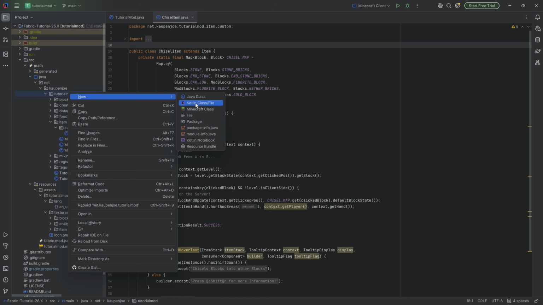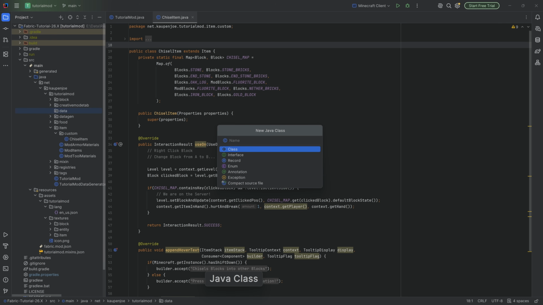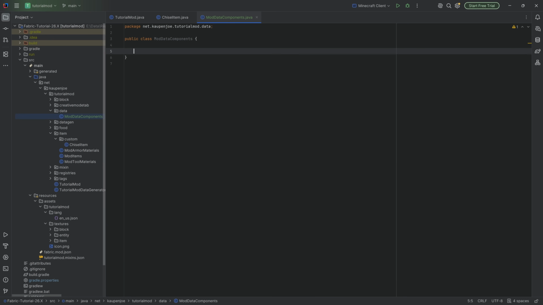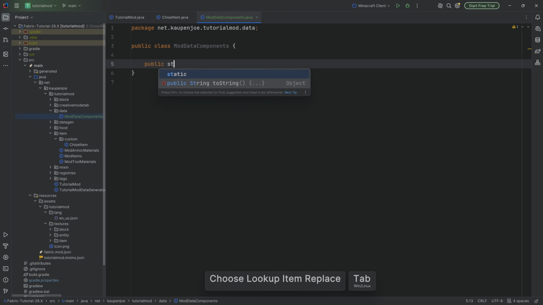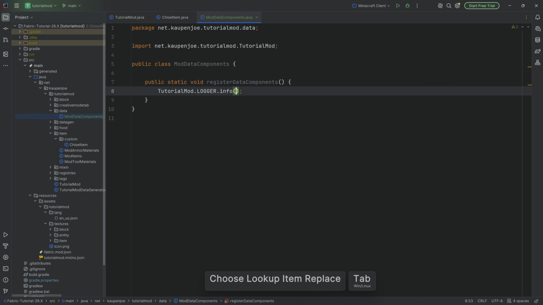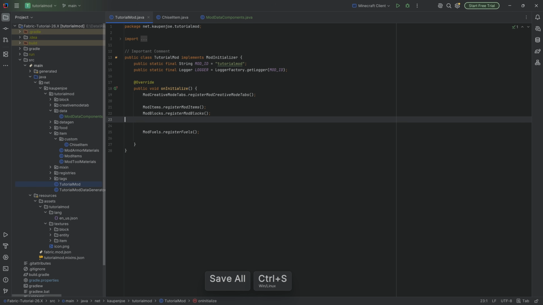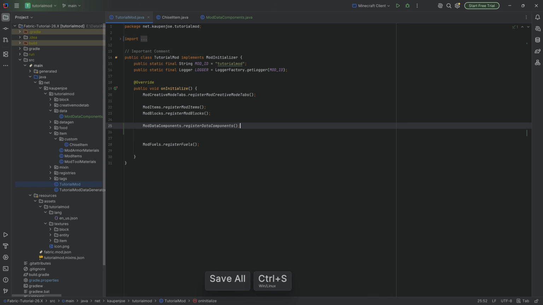In our tutorial mod package, we're going to make a new package. I'm going to call this the data package. Inside there, we'll make a new Java class called ModDataComponents. We're going to need a public static void registerDataComponents method, where we're going to call TutorialMod.LOGGER.info with "Registering data components" for TutorialMod.MOD_ID. Of course, we're going to call that method immediately in our TutorialMod class: ModDataComponents.registerDataComponents.